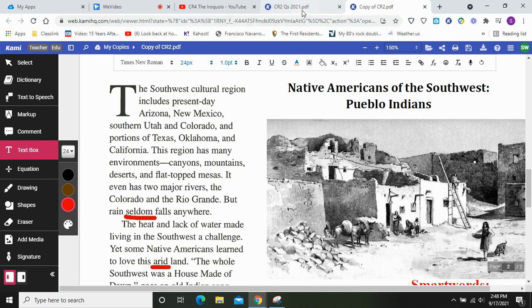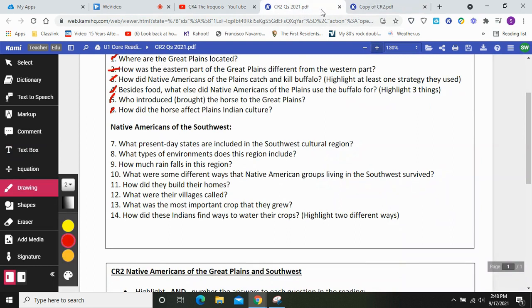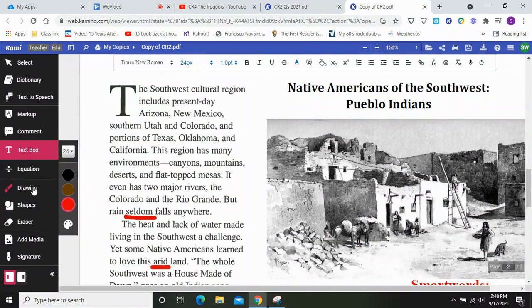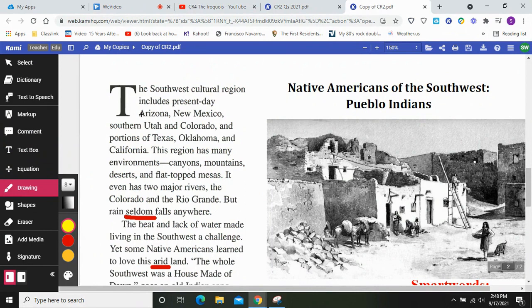So we're looking for what states are included in the Southwest Cultural Region. And I noticed several: Arizona, New Mexico, Utah, Colorado, parts of Texas, parts of Oklahoma, and California. And that would be the answer to question 7.